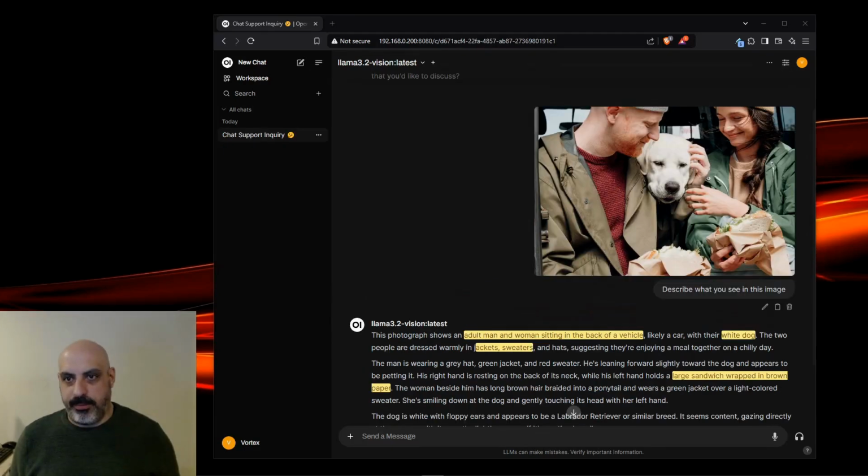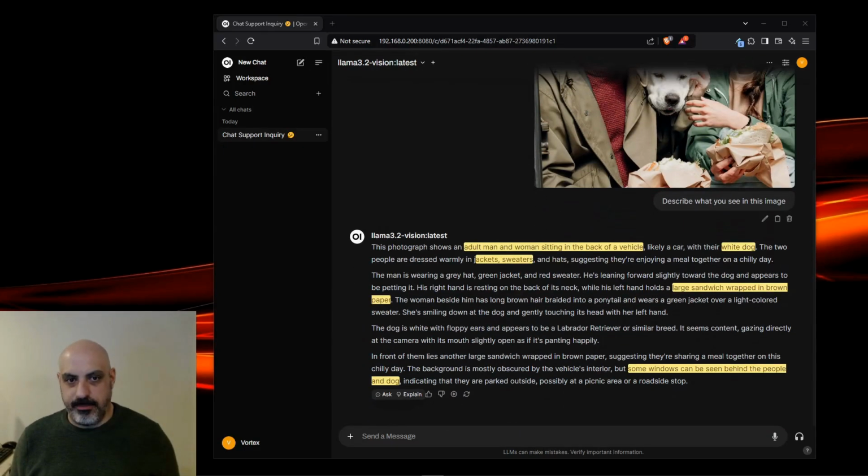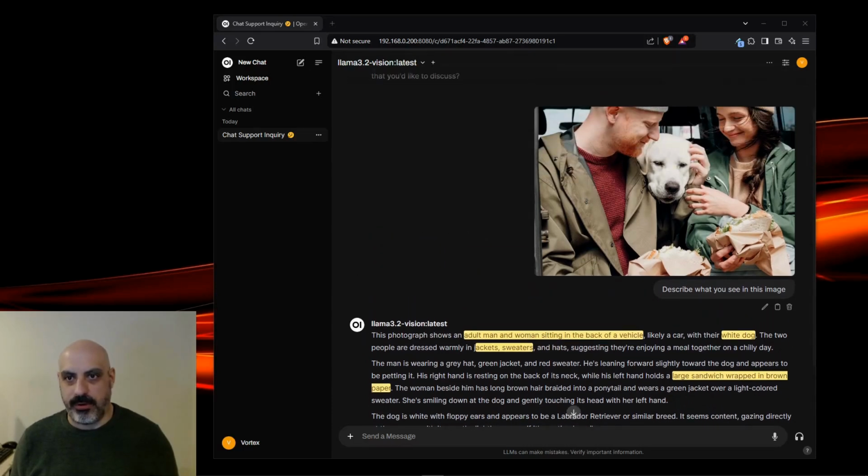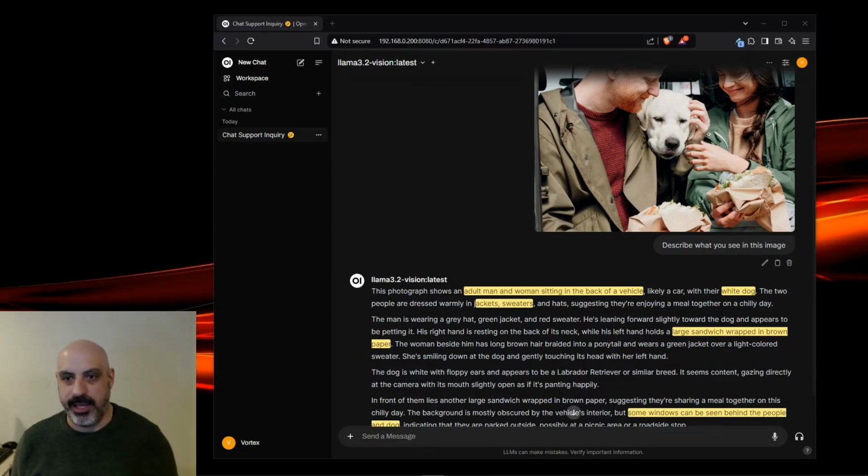Here's the picture of the people and the dog and their sandwiches. The model recognizes that it's an adult man and a woman sitting in the back of a vehicle. If you look over here, you can kind of see that there's like a rear view mirror in the backs of the seats, and they're sitting in a hatchback facing the opposite way from the front of the car. The 90B version actually recognized that they were sitting in a hatchback facing the opposite way. This one did not.